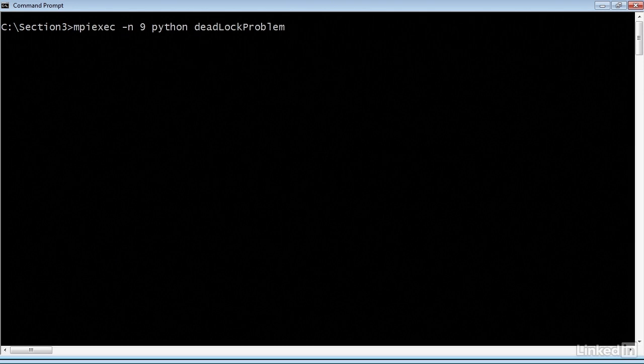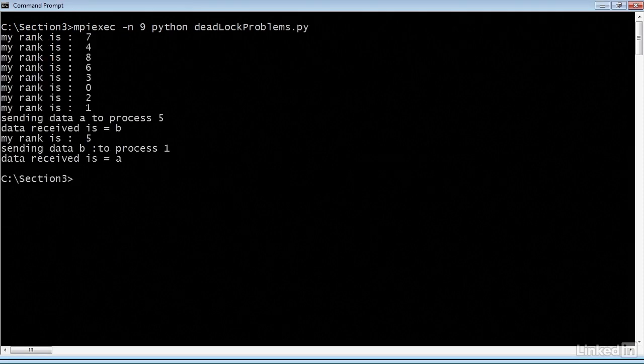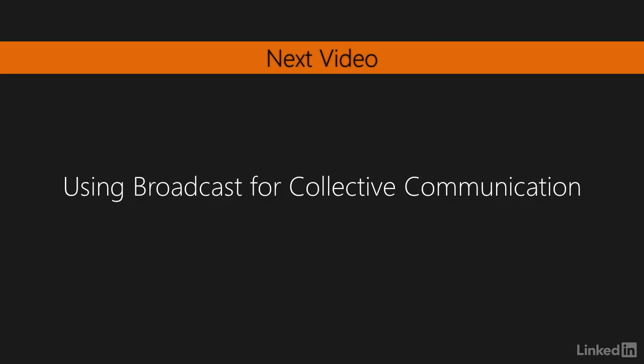In this way, the code of the previous example becomes as shown. Awesome! So we saw how to avoid the deadlock problem. In the next video, we'll see how to use broadcast for collective communication.